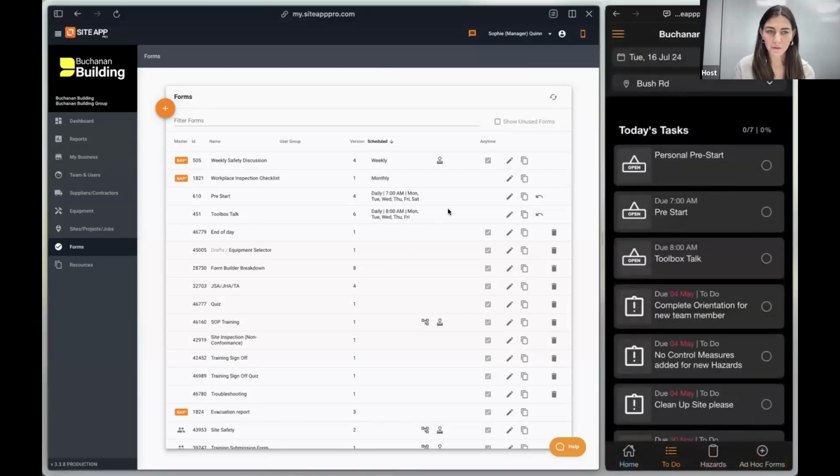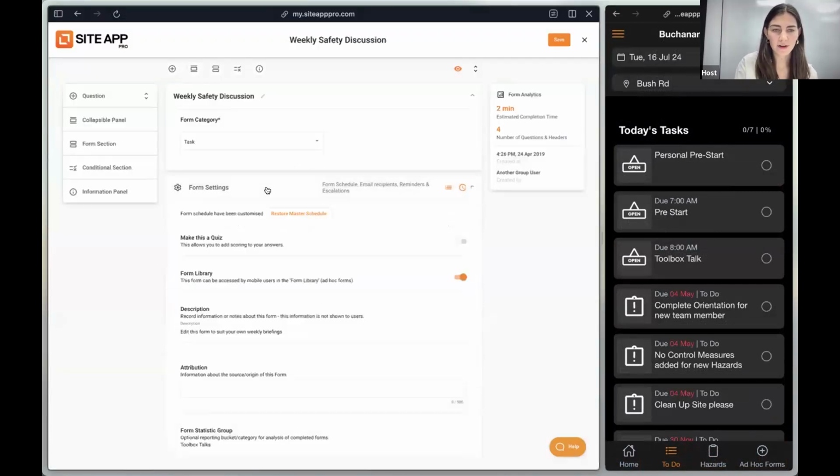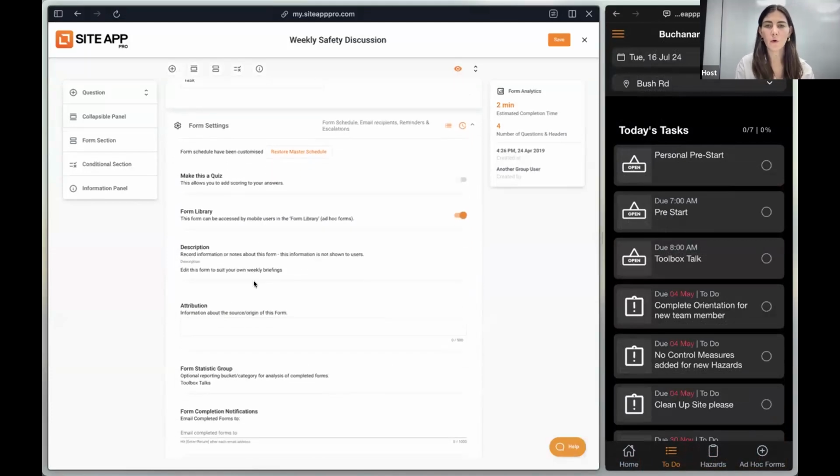To turn off a form, all you need to do is click the pencil icon first, head over to form settings, and we want to remove all schedules completely. So the first schedule we looked at is we want to remove it from the ad hoc forms.